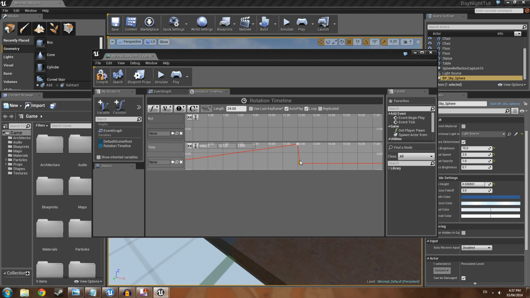But immediately after noon, we want to have 12.01, literally a hundredth of a second afterwards. We want to set it to 0 again. And then finally, at midnight again, we want to set it back to 0. So now if I zoom to fit, I don't want to set it to 0, I want to set it to 12.